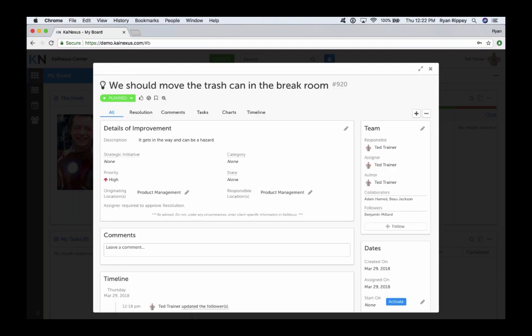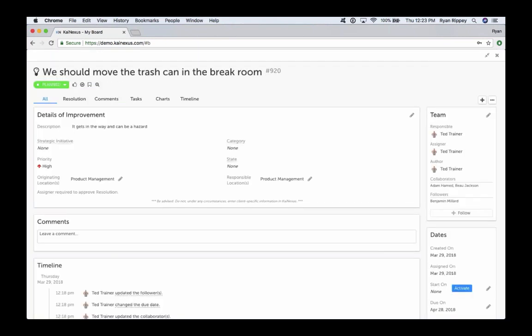Now, when coming into an improvement project task, if you're not using some sort of custom layout, this is the pretty standard look of items in KaiNexus. I'm going to go ahead and expand this so we can see this a little bit better. So the first thing I want to point out is the details of the improvement.